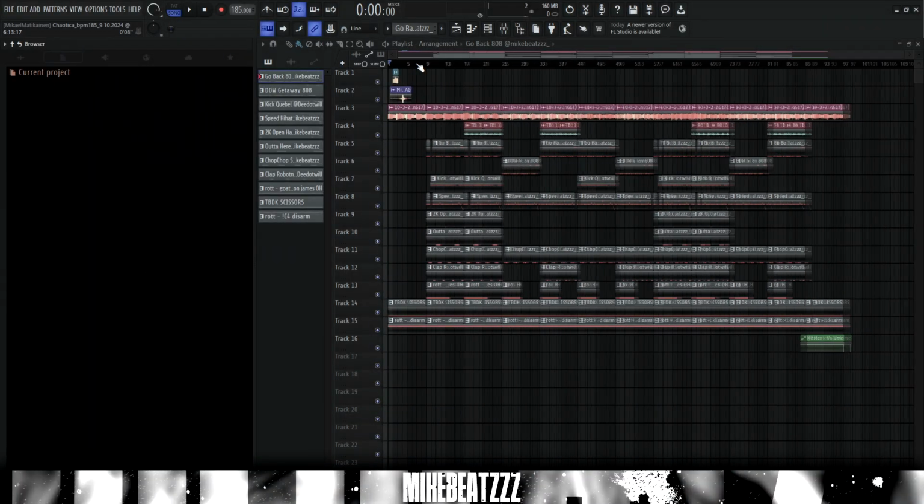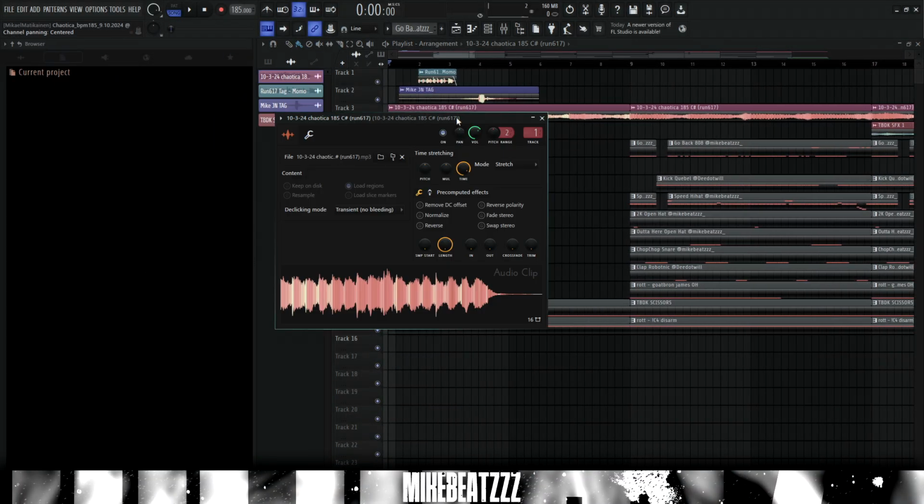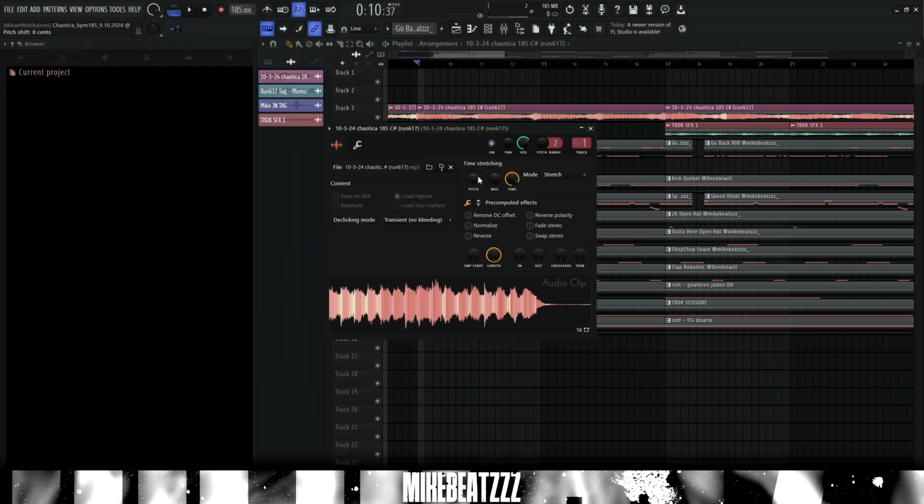This is the second beat. I got my boys Run617 loop pulled up right here. This loop is on C# and we are on 185 BPM. Then we can go to the 808.